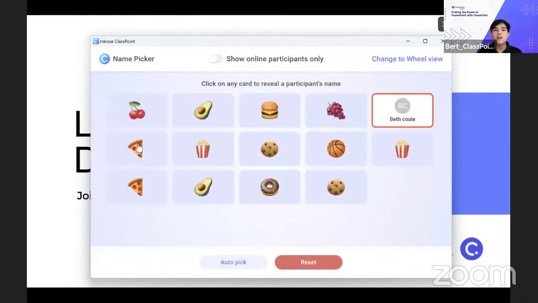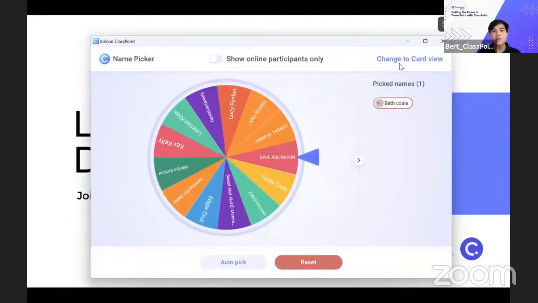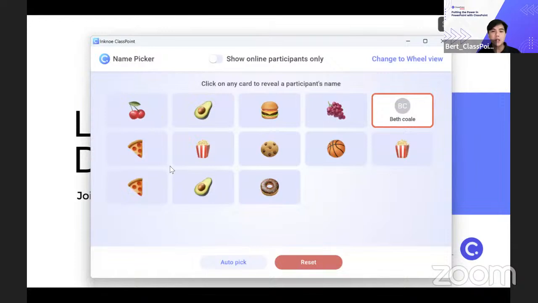This is another mode of our name picker because you can switch from a wheel of names to a deck of emoji cards. I have here your deck of emoji cards that, once I flip, there will be a name reveal just like Beth's in here. Sarah, do you have any specific card that you want us to open from this deck? Let's do the pizza on the very bottom. Let's do the pizza, this one, right?